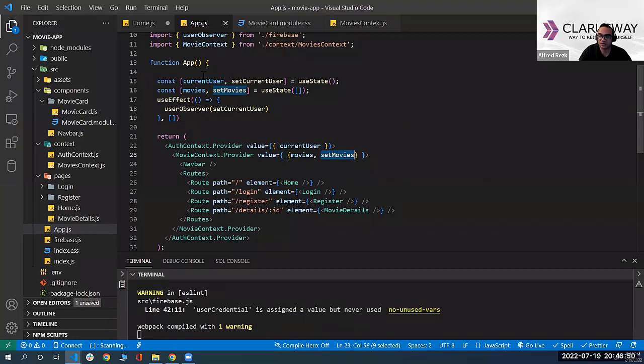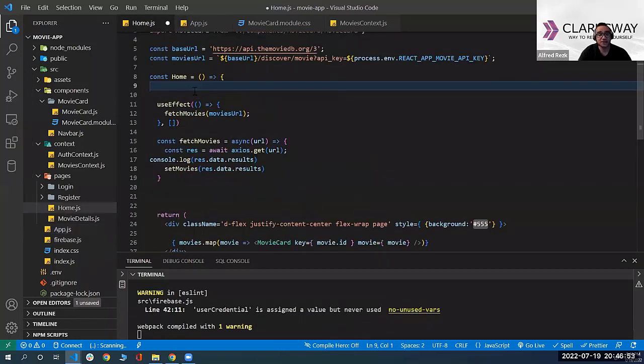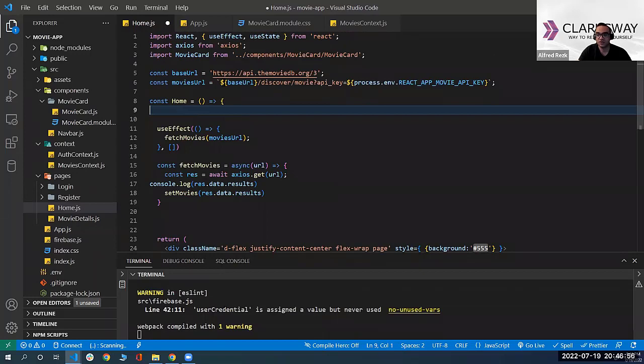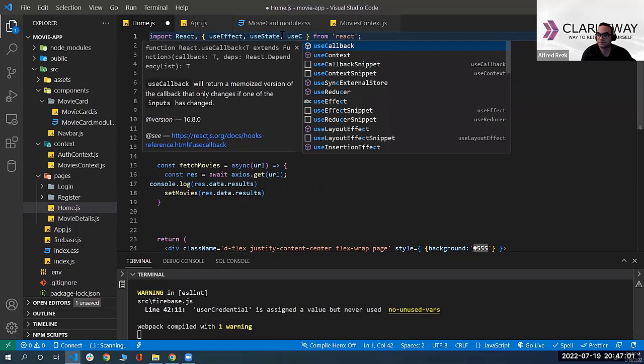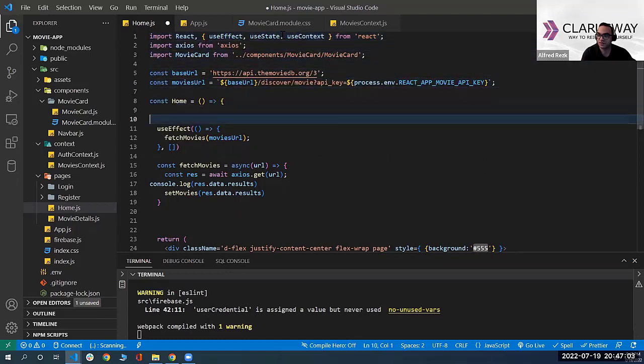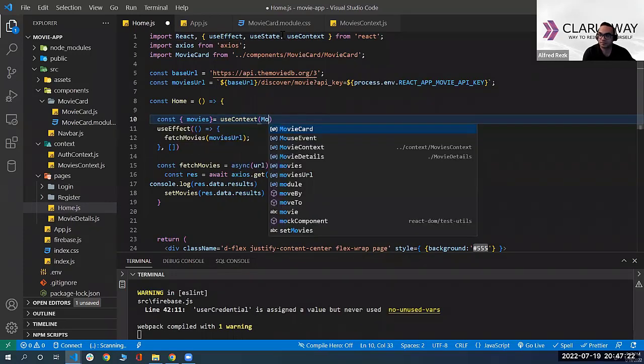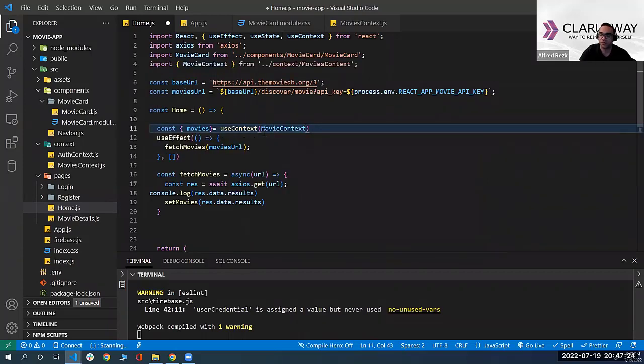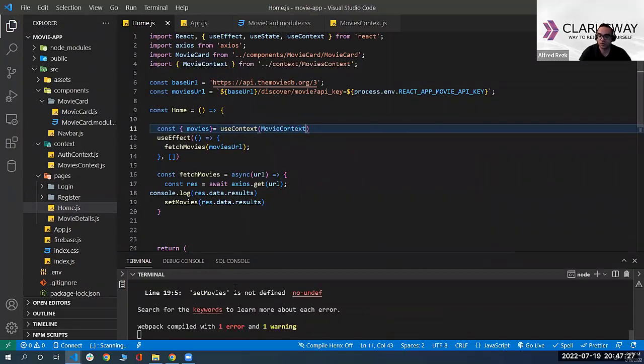Since we already took it out from the home page, now the home page needs access to the movies, which we can do by using useContext. And here, I can simply destructure the movies from the context now. Equal useContext and pass in the MovieContext, which is going to be important. And your application should work.